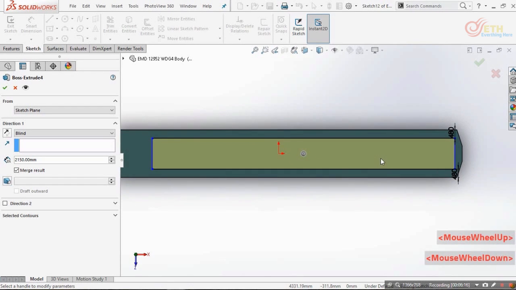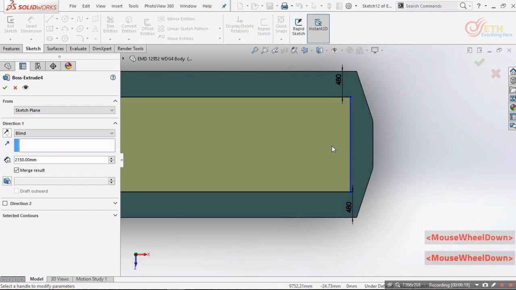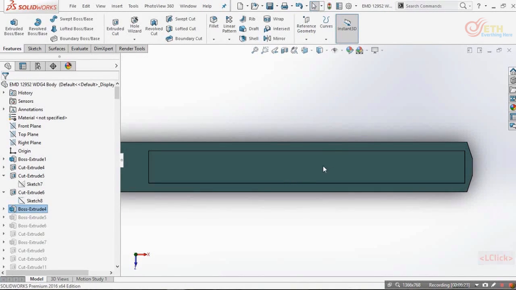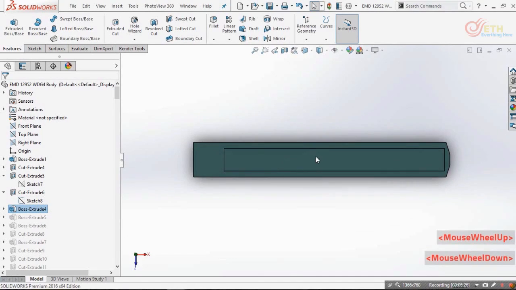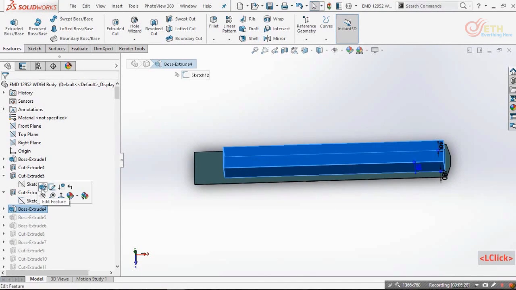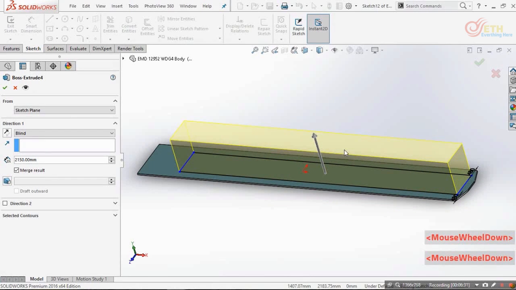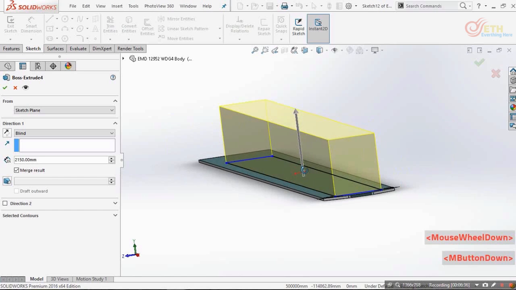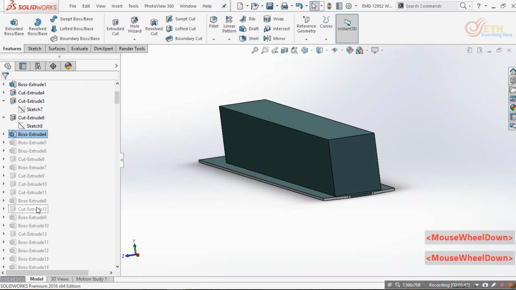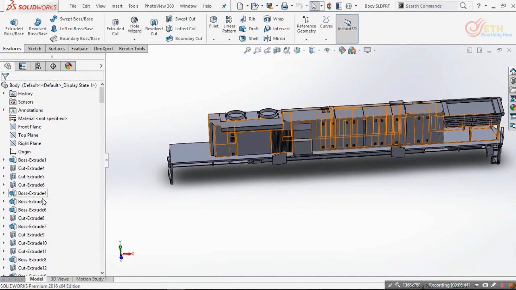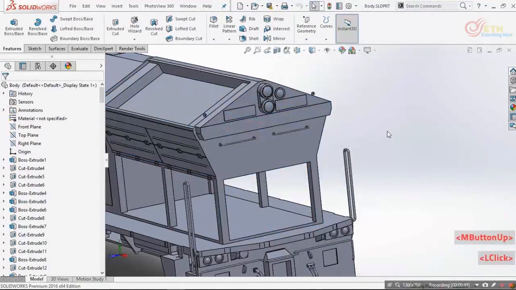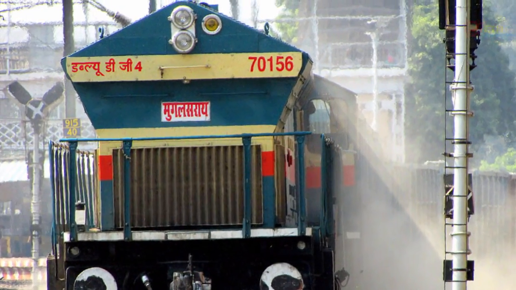On the upper surface, I have made this sketch which I would be extruding by a proportionally considered dimension. This is an already finished model, just I have suppressed all the features for demonstrating you. Next is to make the long hood exhaust body of the locomotive as seen in this photo.